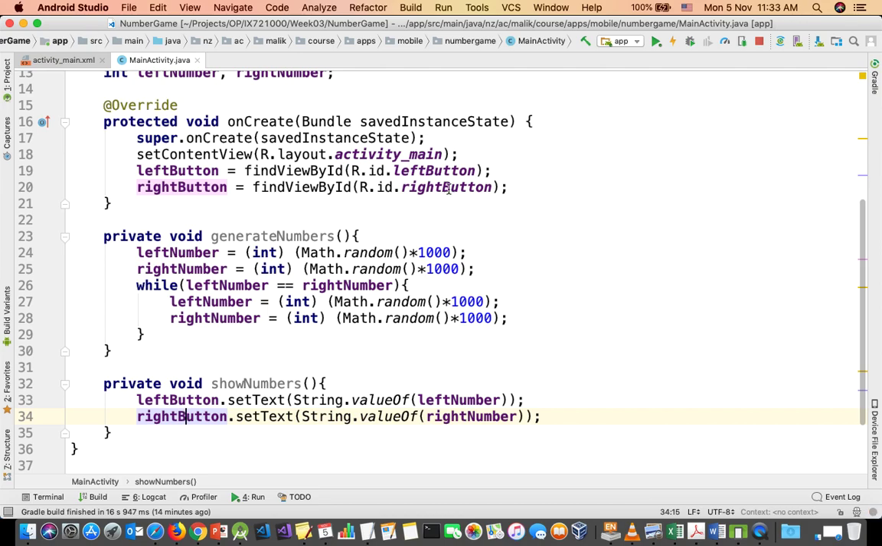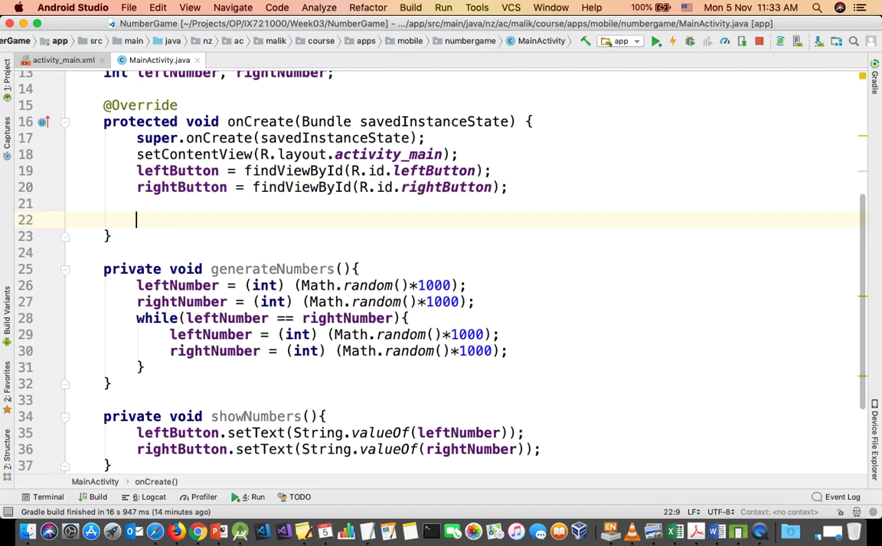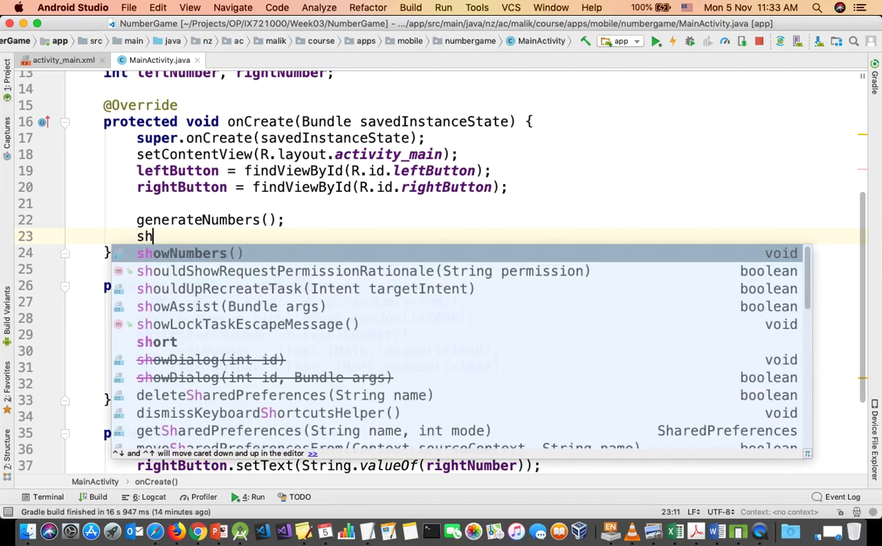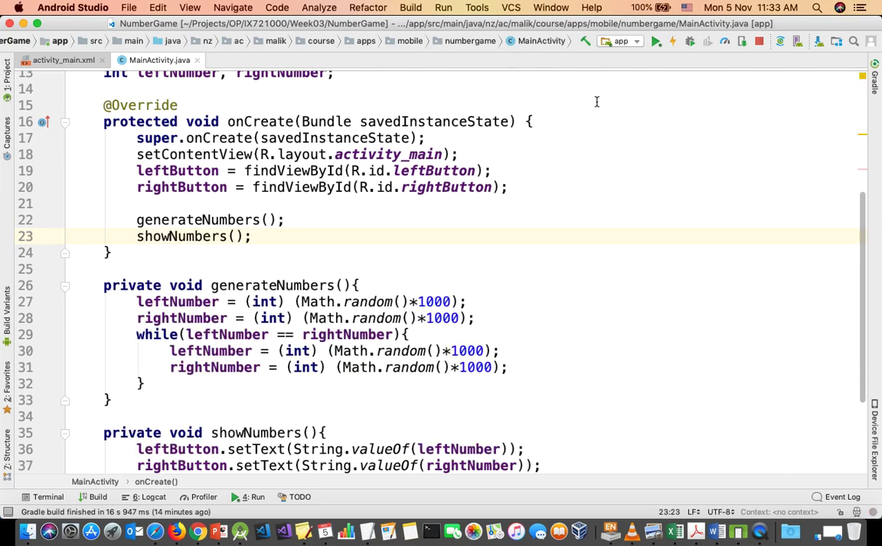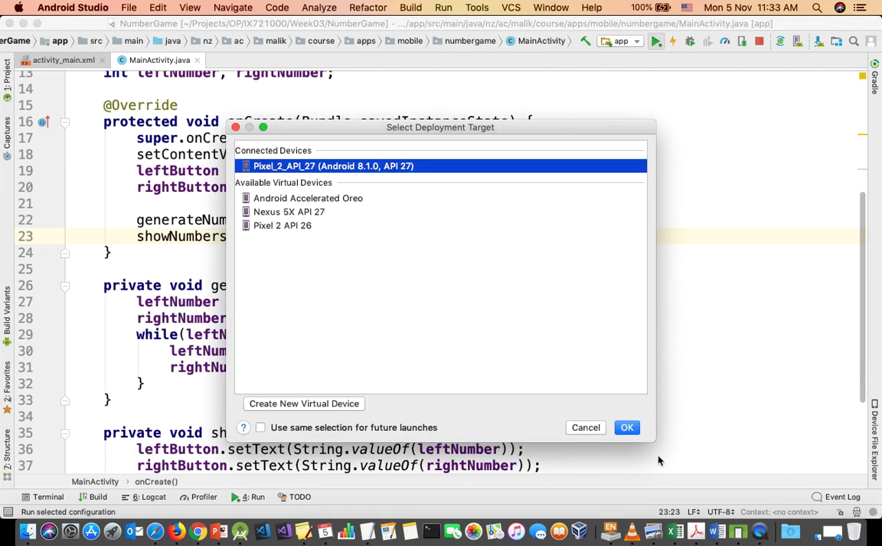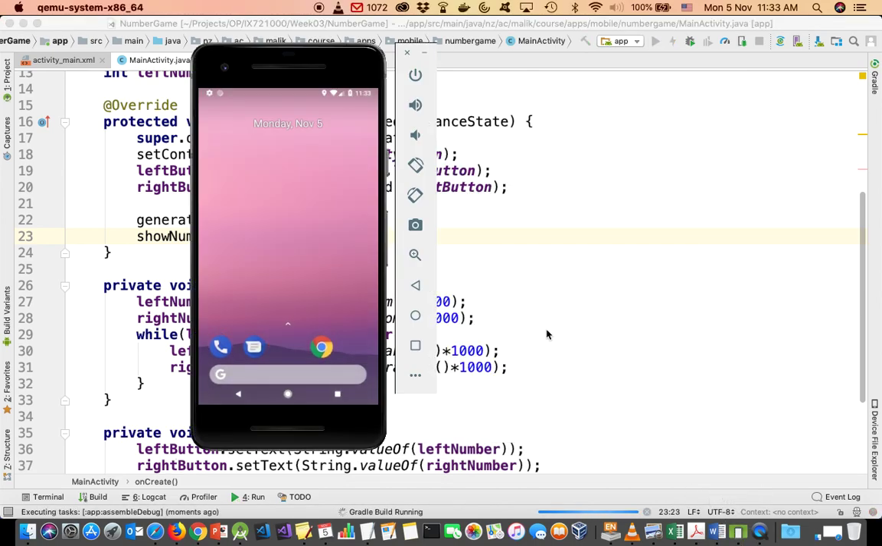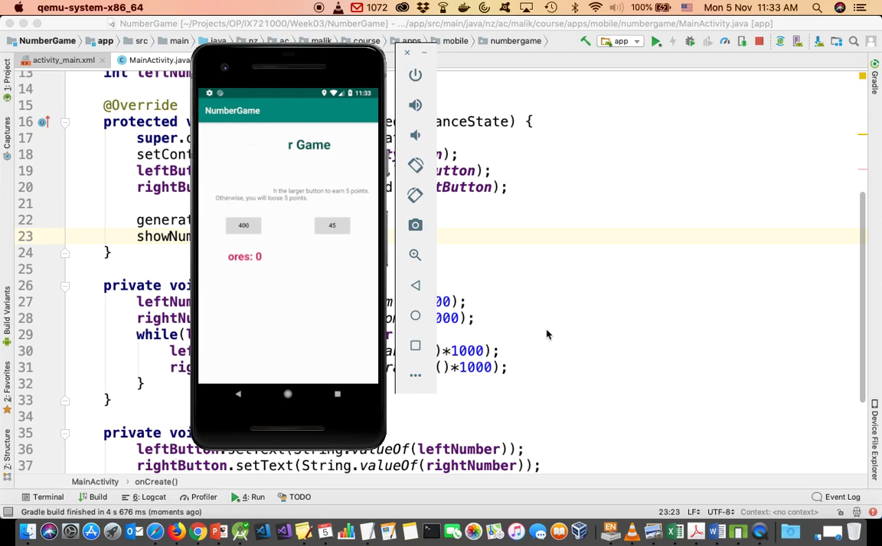So what we need to do here, we have connected those buttons, and now we need to generate numbers and show numbers. So if I just try to run that particular program again on our emulator, you will see two numbers on it. Before that there was no number, but now we have those numbers.